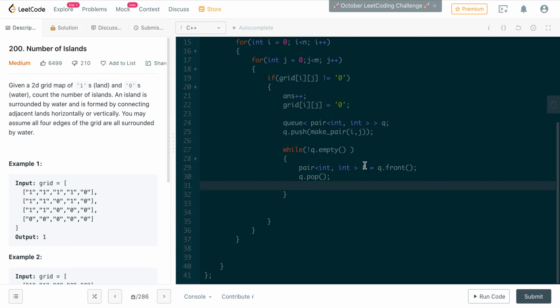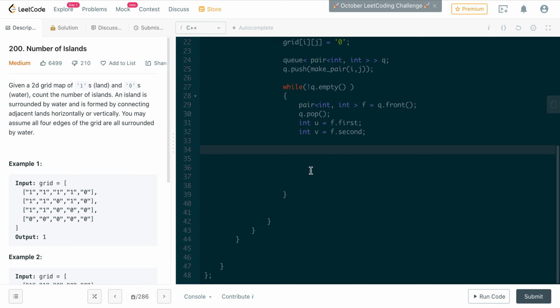So we popped it and we have an F here. What we're going to do is, for convenience again, let's make int u another variable, f dot first. We just make it easier here using these two different variables. We have f second as v. So what we are going to do is check if we have elements on our right, on our top, on our left, and on our south or down.